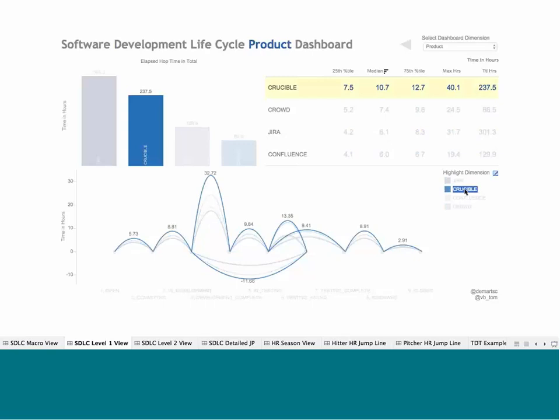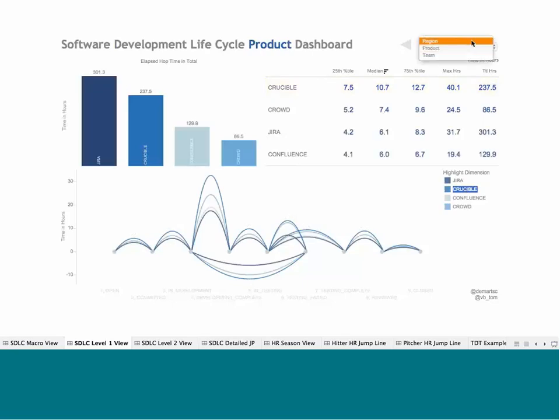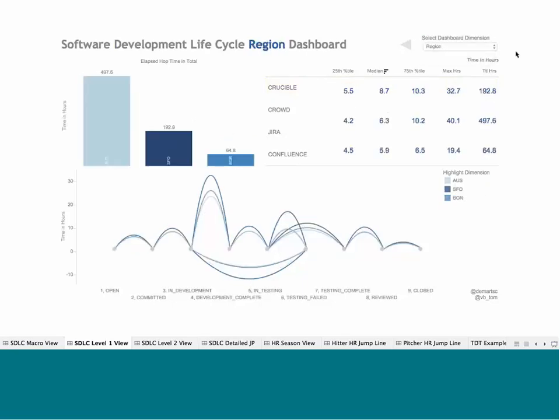So it's really easy to discern what you're looking at in cases where you have multiple pieces of data on the same screen. From here, the next question would be, why is this product or this team the outlier at this level, right? So you're going to continue to drill as you work through the dashboard and try to answer your questions. So I'll go back to team for now.